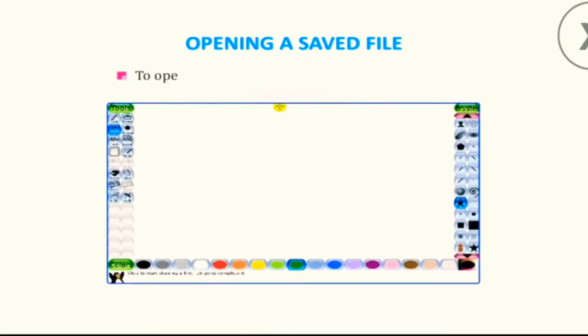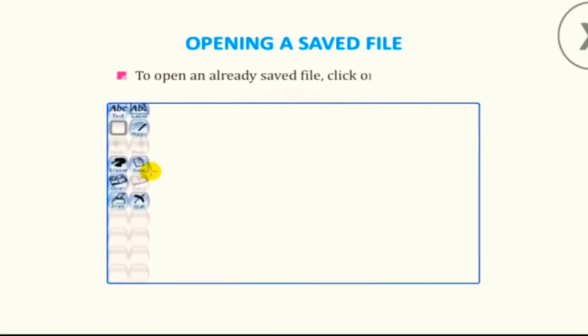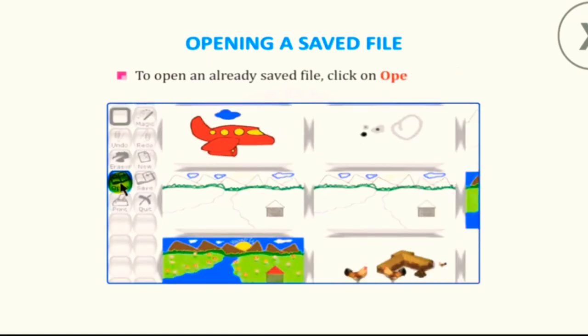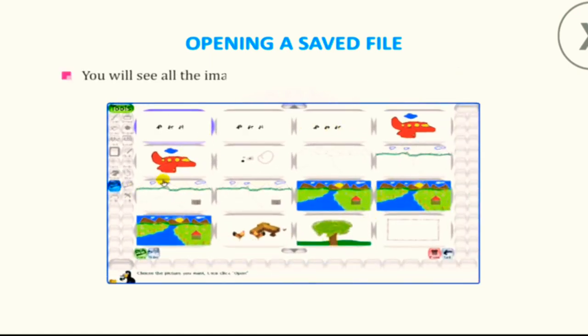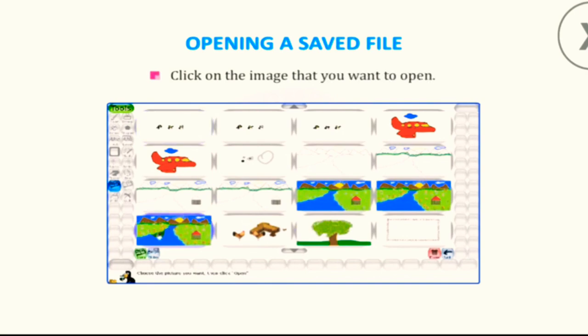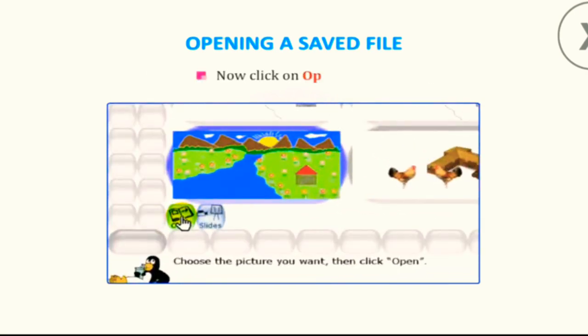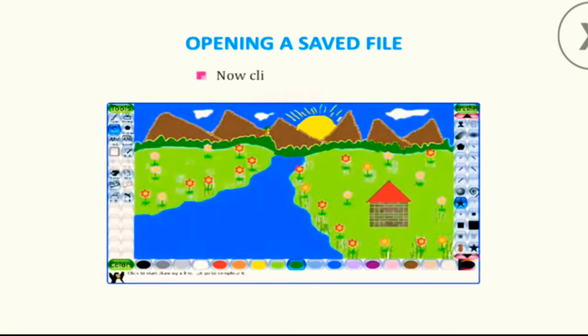Let us understand the process of opening a saved file. To open an already saved file, click on Open tool. You will see all the images that have been saved in TuxPaint till date. Click on the image that you want to open. Now click on Open button.